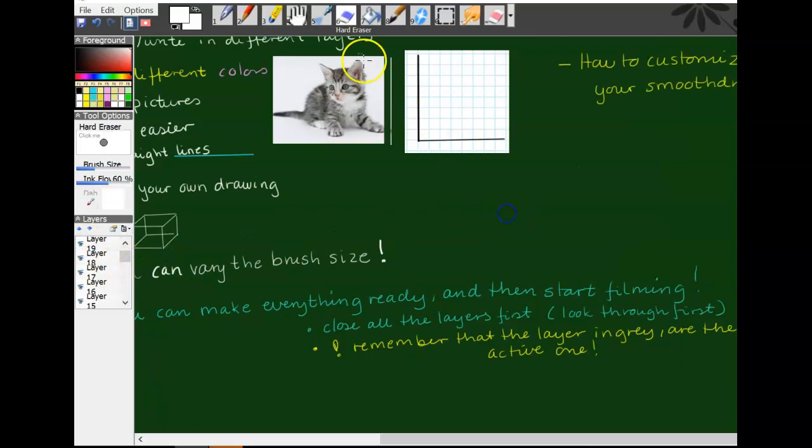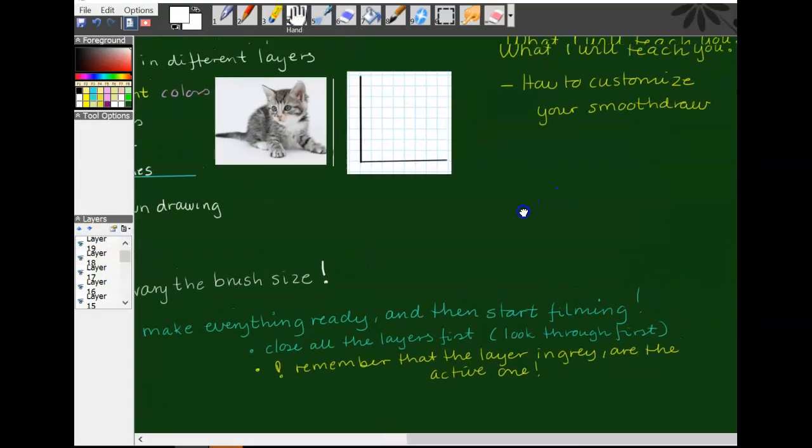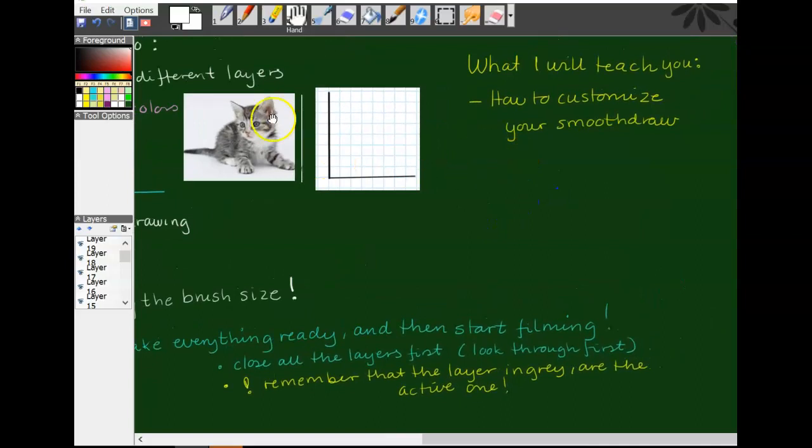Okay, so basically what I'm going to do now, what I want to teach you, so now I've shown you a little bit, you can get a feeling of it. I'm going to teach you how you can customize your smoothdraw to do this.